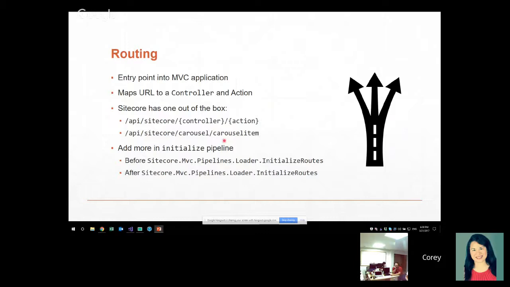So if you've got, for example, a carousel controller with a carousel item action, you can use this today. There's no extra configuration you have to do. From jQuery, or your Angular or React, you can actually hit your controllers like this. But probably you don't want to use this. Maybe you want some better branding for your company, like company name API/controller/action. And it's very easy for you to add more routes into the MVC framework.